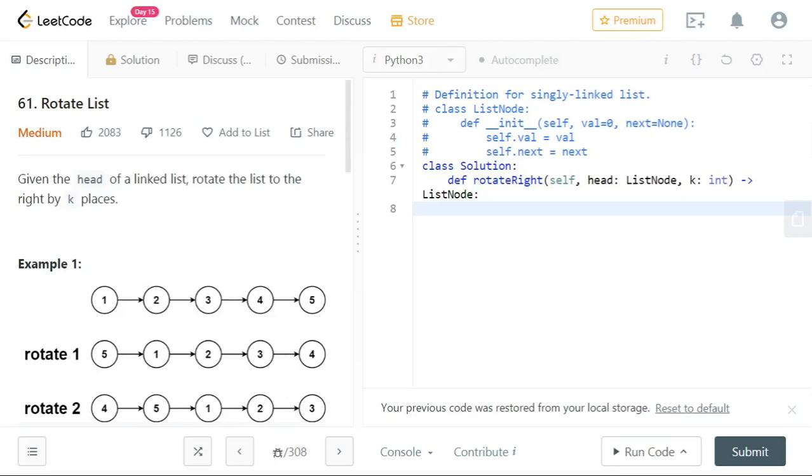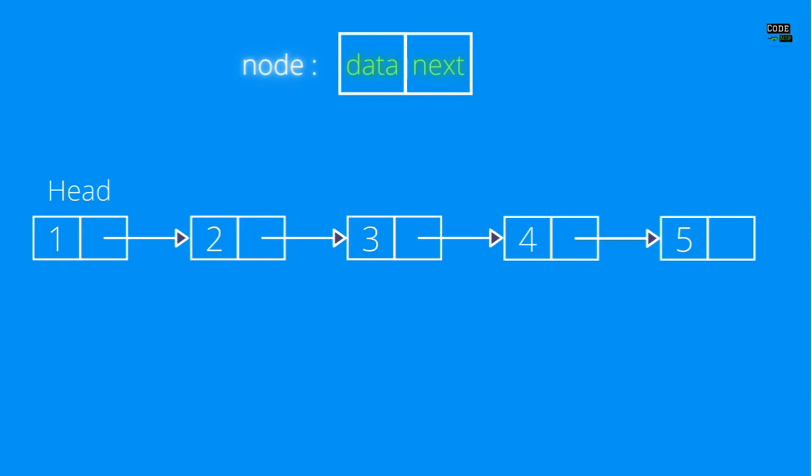So let's get started. In this video, we'll see a LeetCode problem named rotate list, in which we're going to rotate a linked list instead of a simple array. So let's get started with the algorithm that we're going to use to solve this problem, and after that, we'll implement it using Python.